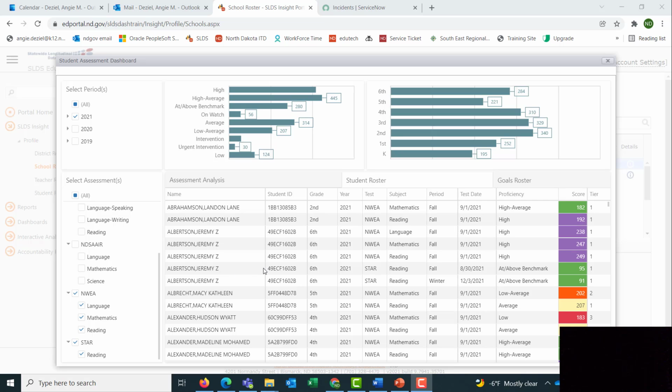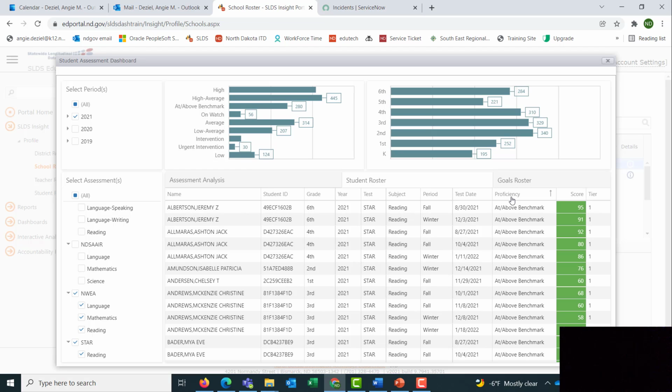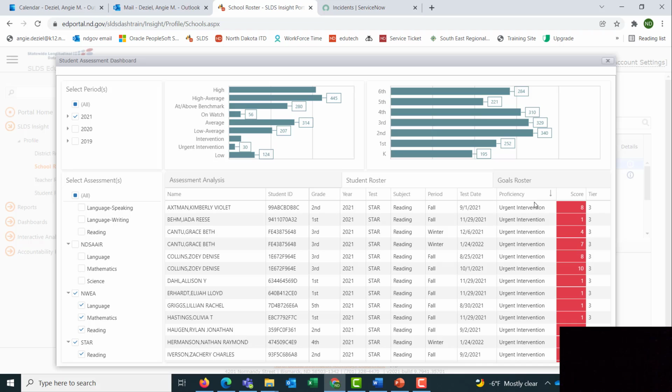So we can go through in the student roster and you can actually filter by proficiency in one of two ways. You can either double click here, and that is going to bring up all your urgent intervention kiddos. Now, for the sake of this training, because we are looking for students who need interventions at this time, I'm going to stick to my urgent intervention and intervention students. So I've filtered it this way. I can also go here like we did before and do the urgent intervention as well. And I can filter it by period or test date.